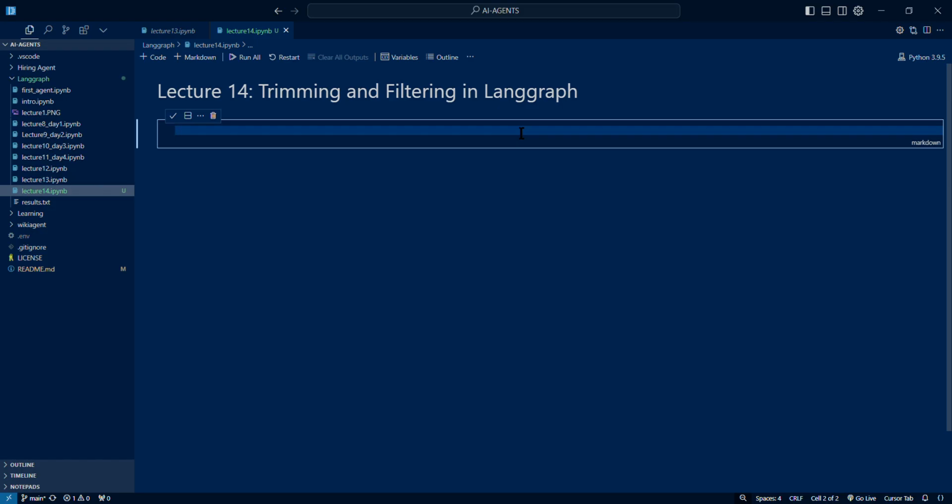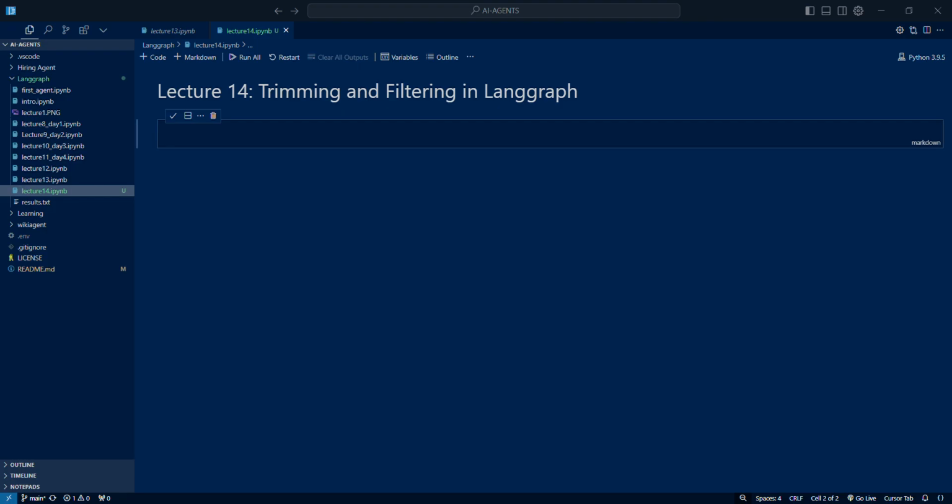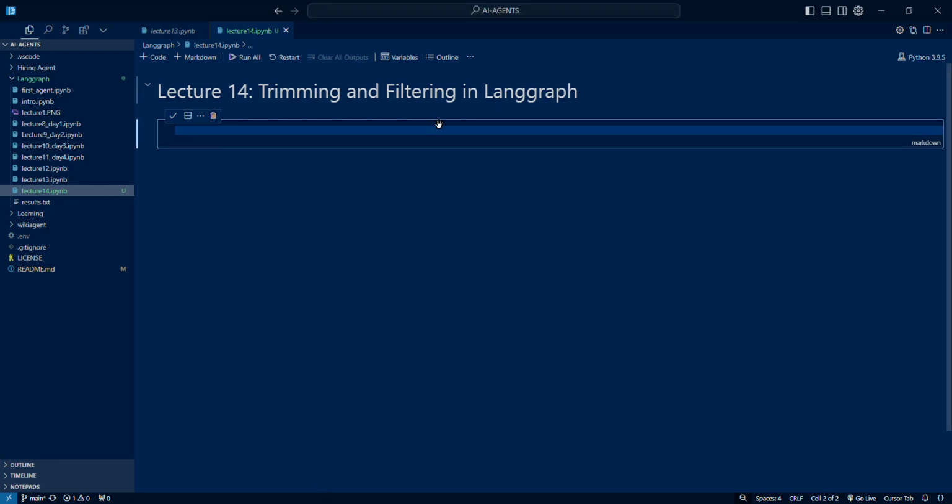Today we'll be covering trimming and filtering. In the last lecture I gave you a detailed walkthrough of trimming and filtering, why it is used and how it is used, and today we'll be implementing this in LangGraph. So guys, first of all, let's set up the LLM.